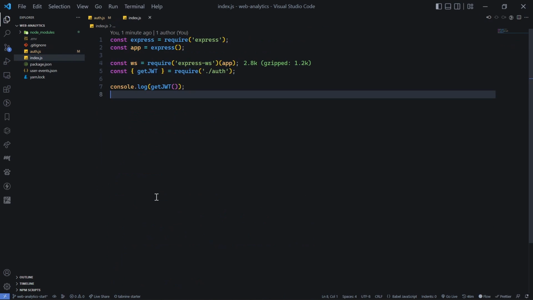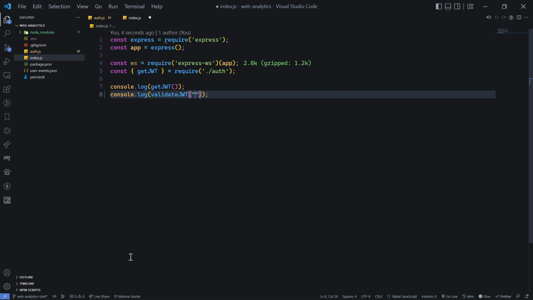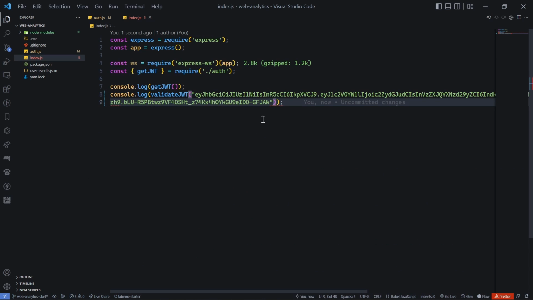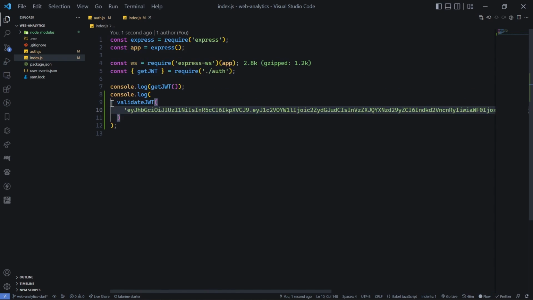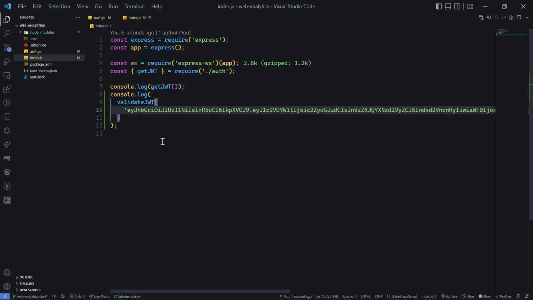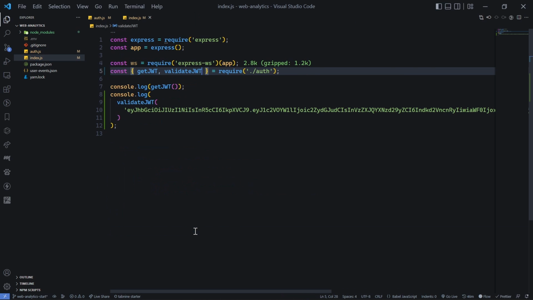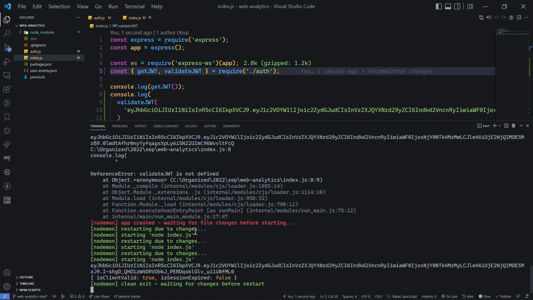And let's just go back to index.js and quickly check this. So console log and validateJWT. Let's keep the token that we already got, because I think this one would have a longer expiry time. And okay, we can keep it like this. And of course we need to import this also. And before that, we need to export it from here. So now I think it says isClientValid true, isSessionExpired false.